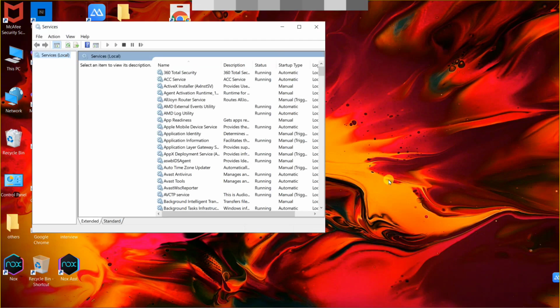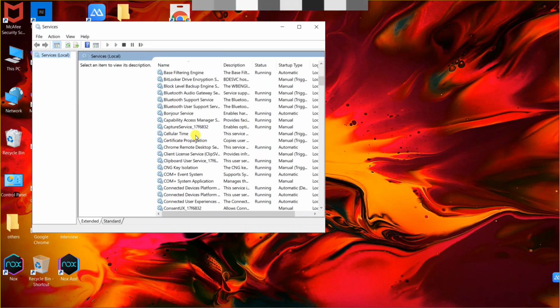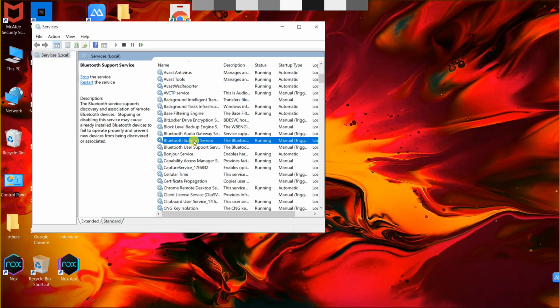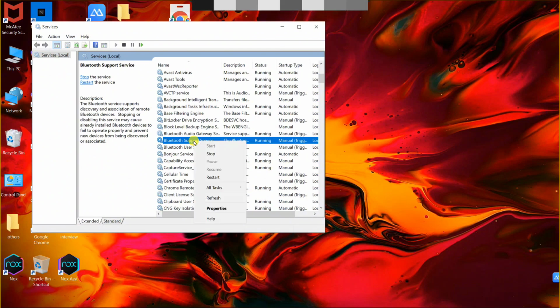Now in here, go ahead and locate Bluetooth support service, Bluetooth audio gateway service, and Bluetooth user support service. Right click on each of these and then click on that restart button. Now after this, you need to set startup type to automatic.